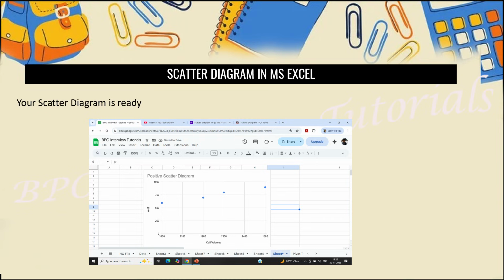So it's the easier way to create a scatter diagram, but every time you will not get a positive, negative, and all kinds of things, right? It totally depends on what kind of data set you have. If the data set has a positive relationship, then you will get a positive diagram. If it has negative data, you will get a negative one. So with the help of the data set, you have to identify whether you are getting positive, negative, or no correlation between the variables. So this is all about the scatter diagram.